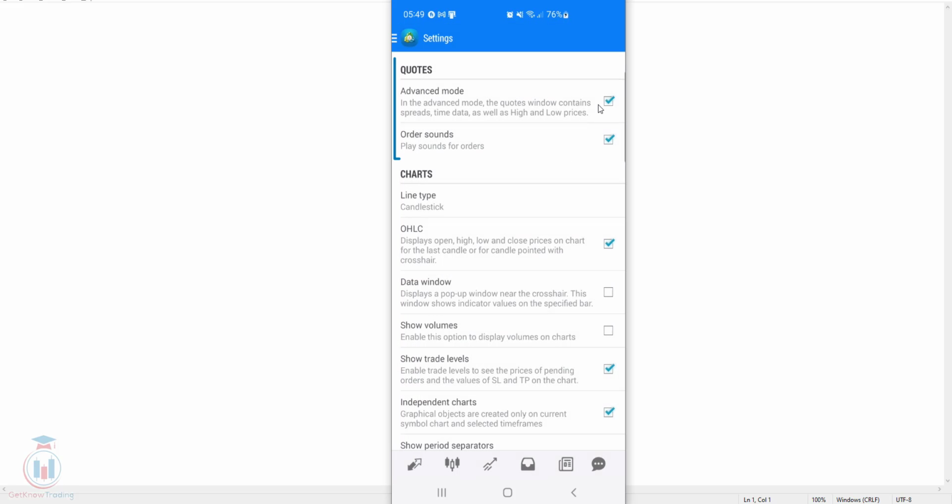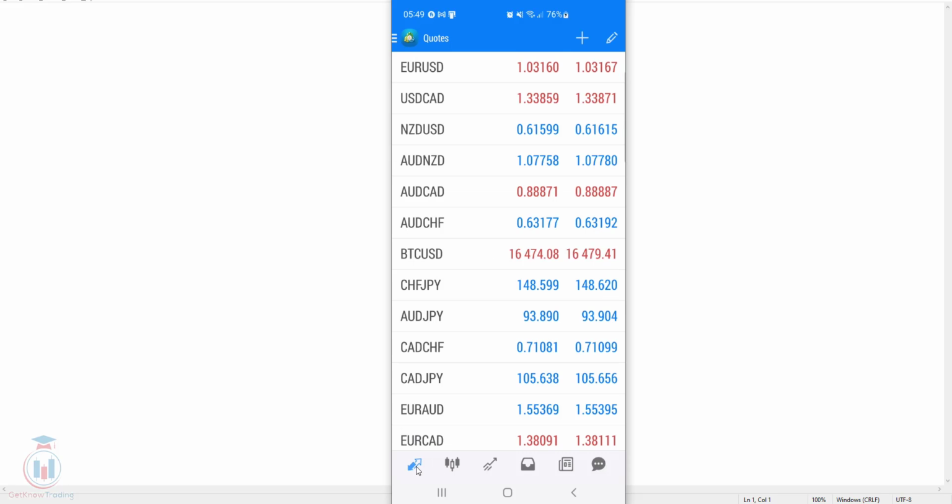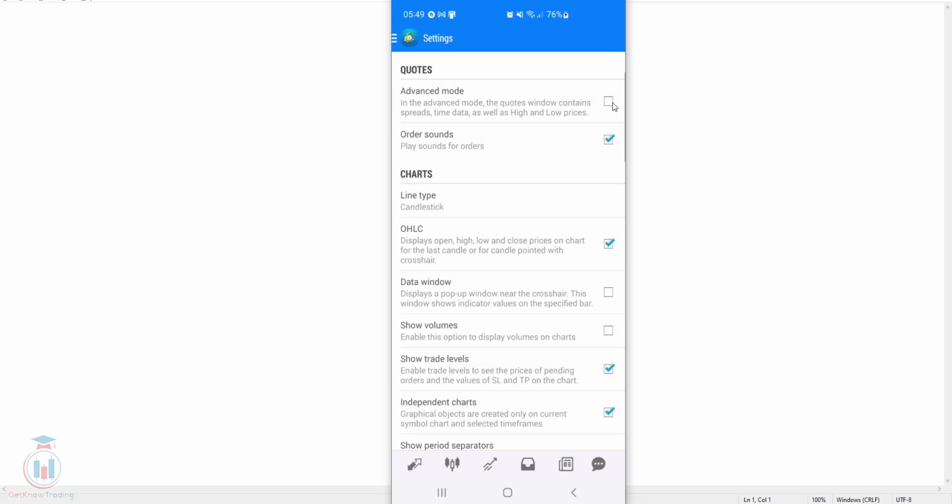When you go to the settings and uncheck this one, then go to the quotes, you will see that there are no details under the symbol. There is no spread, there is no time, and there is no low and high. I always like to have these details, so I will have this checked. When I started this MT4 after this installation, this advanced mode was automatically activated. So if you want to remove it, you need to check and then uncheck again to apply these settings.